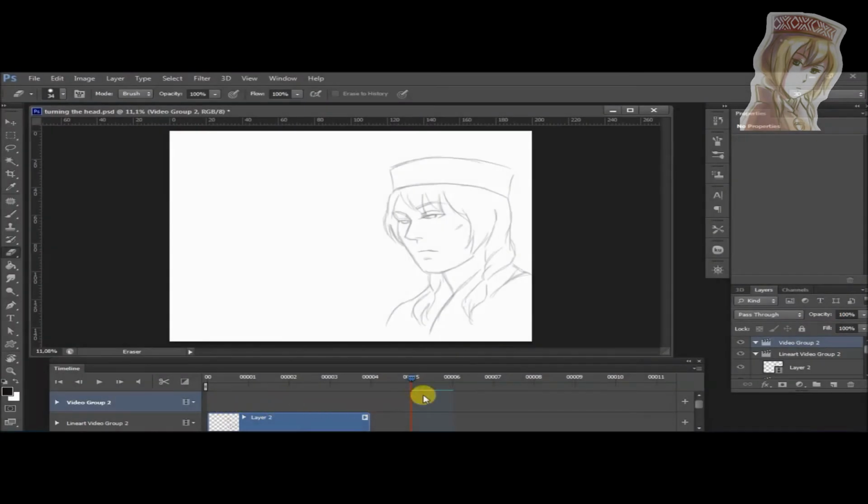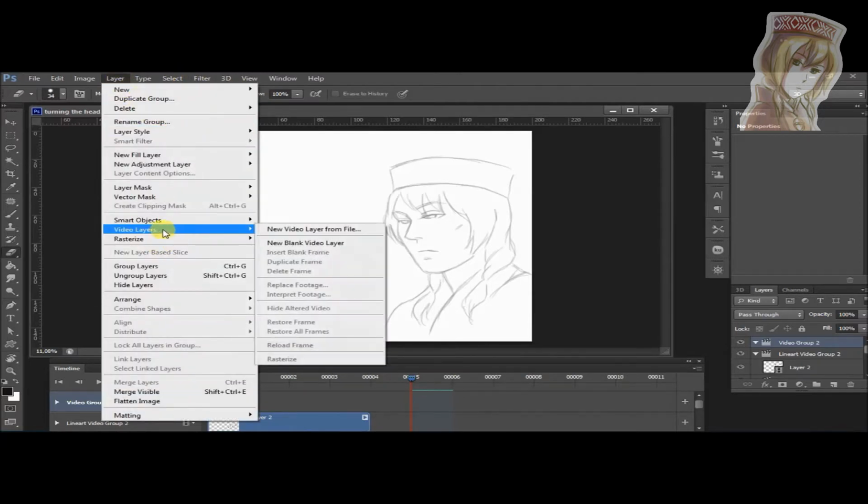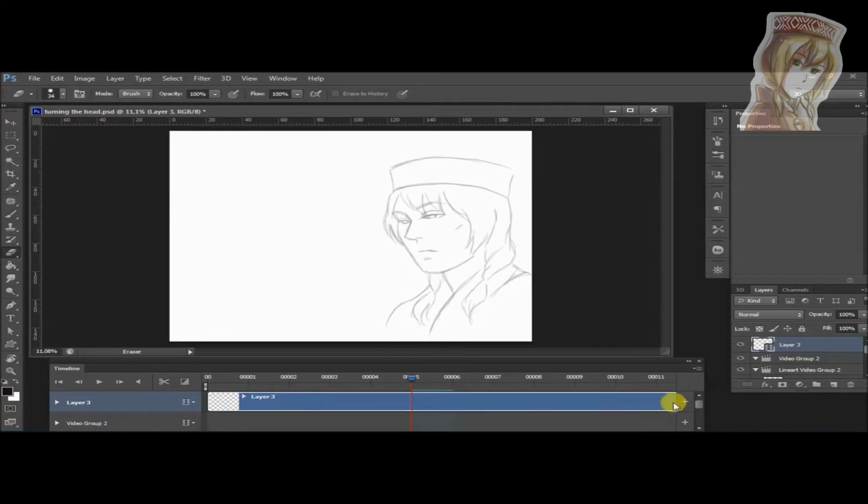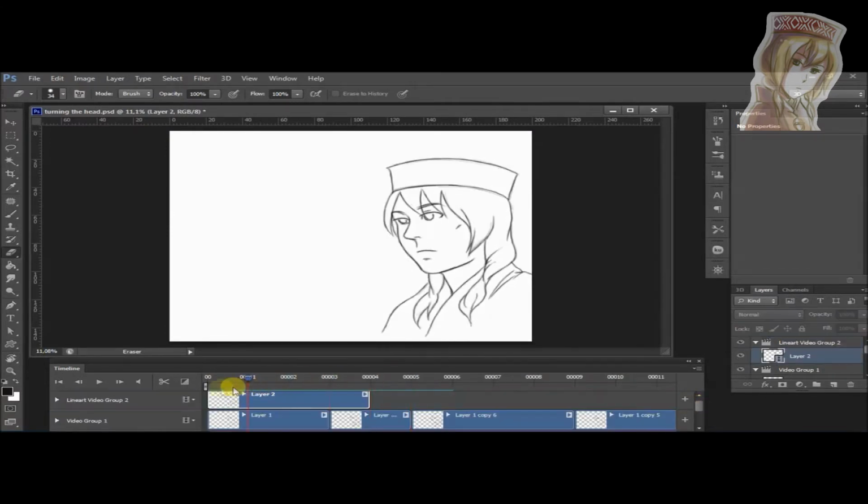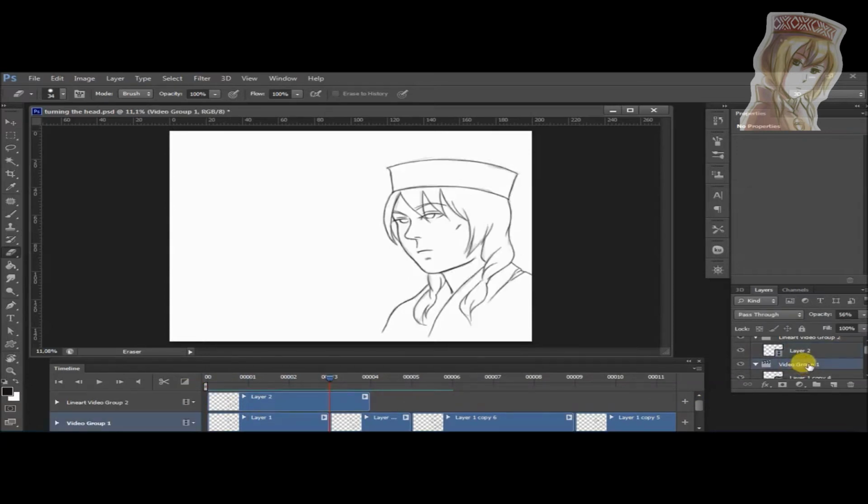Now let's imagine that you have finished your draft for animation and you need to create a new layer for drawing the outline. So just go and create a new blank video layer. It will be automatically inserted on top of your draft layer. And now we will be working in this layer only. Remember that you still need to see your sketch.